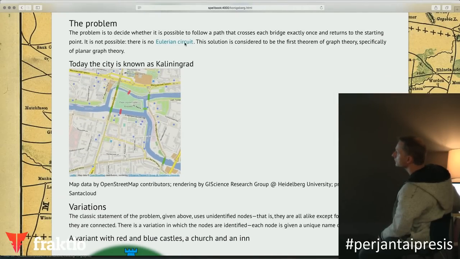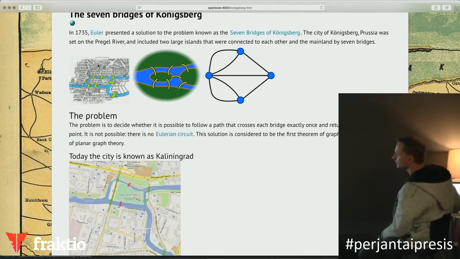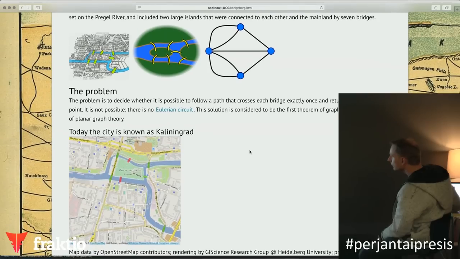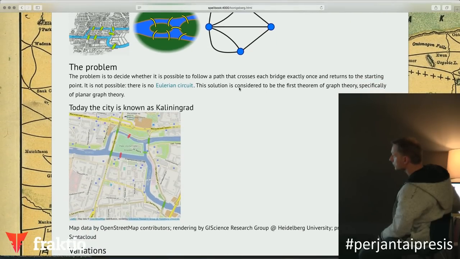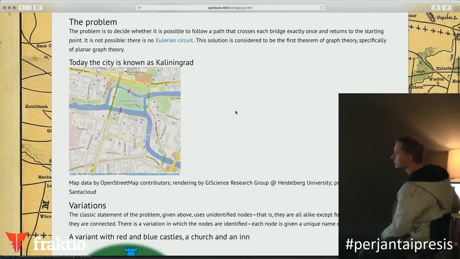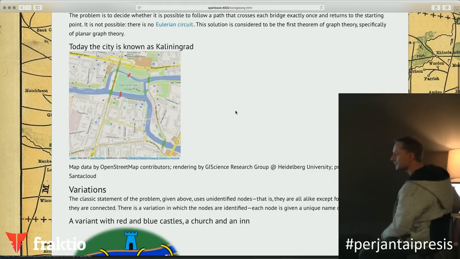Yeah, there is no Eulerian circuit between these bridges, so it's always one bridge short, no matter which route you try to walk all the bridges. And the solution is the first theorem of graph theory, specifically in planar graph theory. And by the way, the city nowadays is called Kaliningrad. I thought it was in a different place, but it's a part of the old Prussian nation. And well, Kaliningrad is now part of Russia, in a weird place.